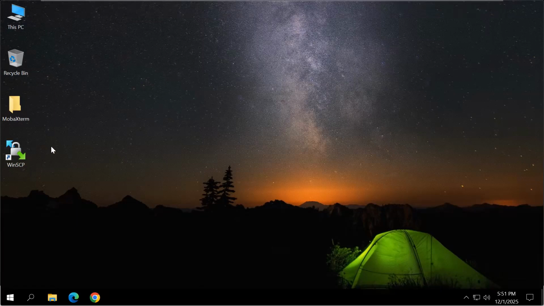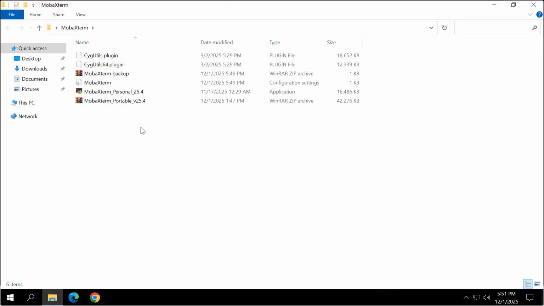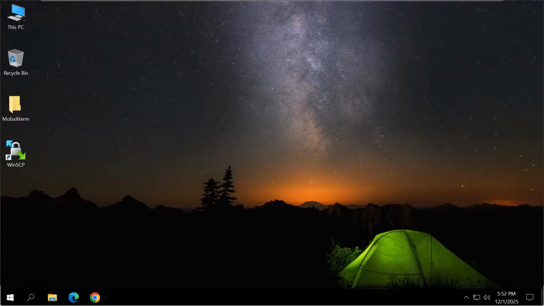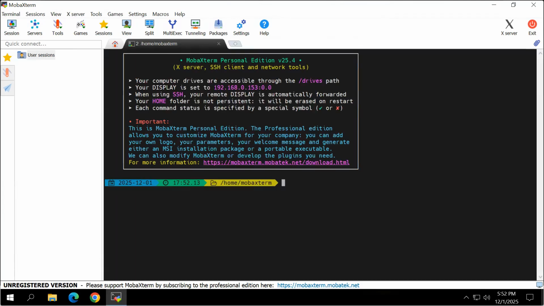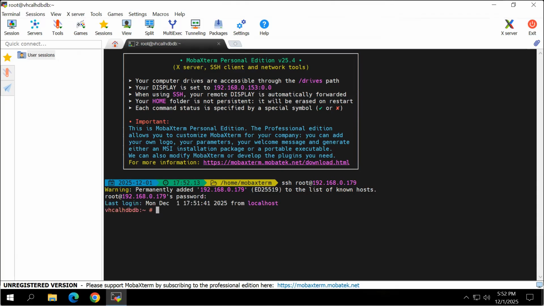Now once again double click this folder, double click this file to open it, and close this folder. MobaXterm is opening. Start local terminal. Now we want to connect: ssh root@192.168.0.179. Enter. The root password is root.123. Enter.